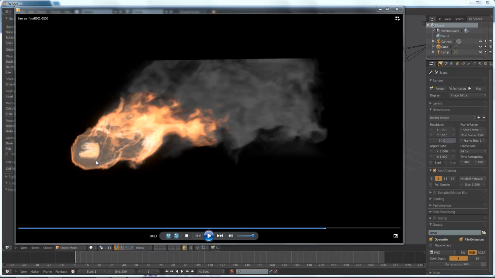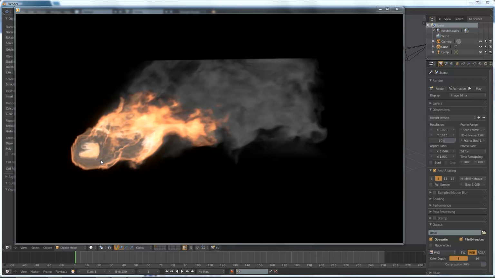But in order to get it to look like that, you need to have a very, very high resolution simulation, and that will be the downfall of it. If your computer can't handle something like that, you might have trouble with this tutorial. Keep in mind that if you want to get a result like this, you should expect to have at least a 3 GB cache from it.